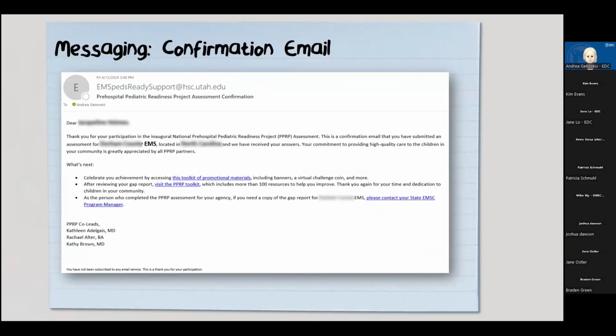And then there's some resources and also again, hey, if you need a copy of your gap report, contact your manager. And then at the very end, it's notifying them that they have not been subscribed to any email service so that they don't have to fear about that.